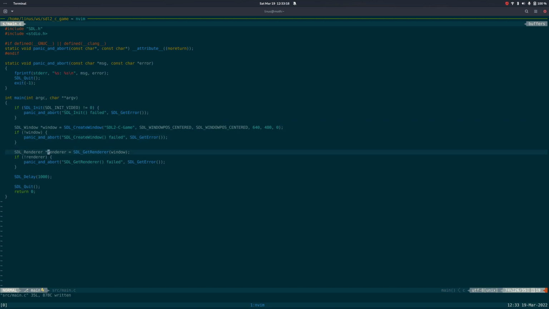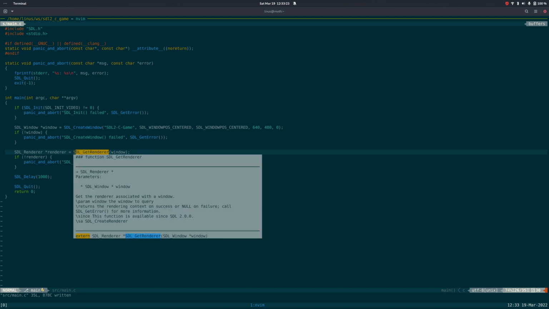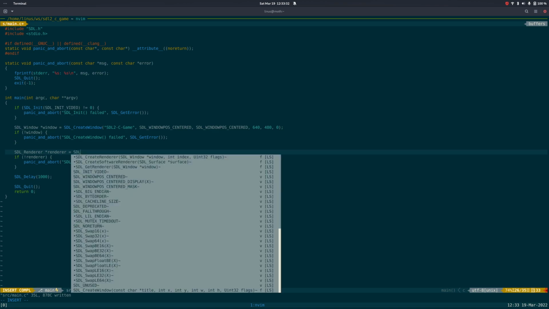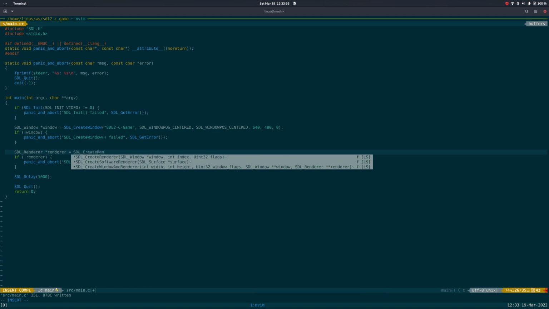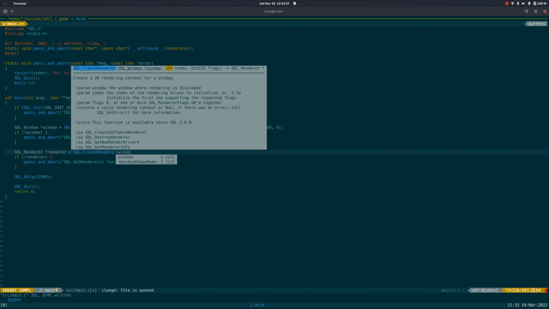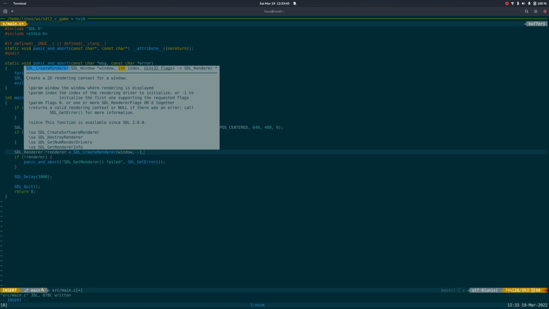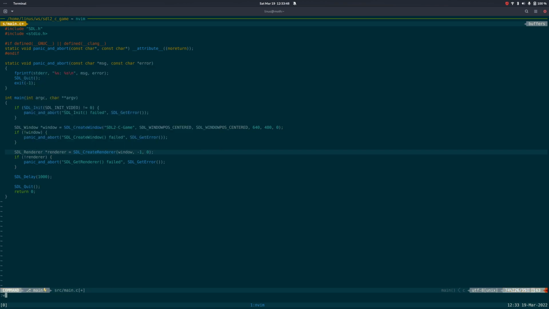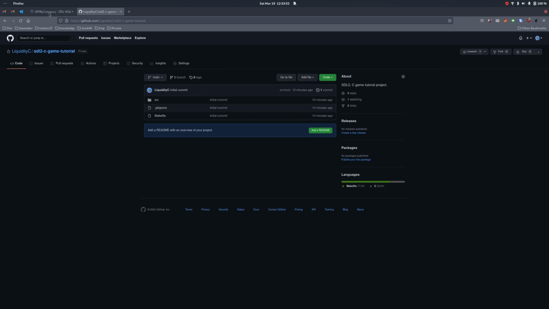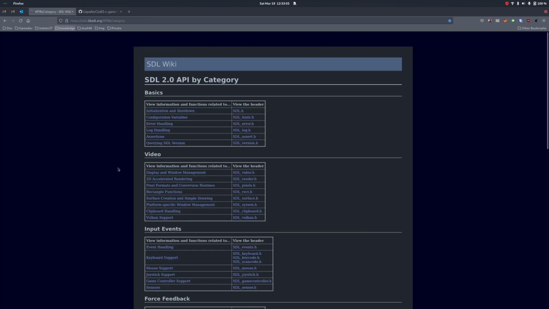There is one thing which, it just feels like we want some more flags here. Yeah, no, this feels wrong. SDL create renderer. There we go. Takes a window still, and an index, which we don't care about, so I think we can send -1, and flags. And it's this particular flag part we're interested in. So let's look at the API, because I had it open. I'll post this in the description of the video.